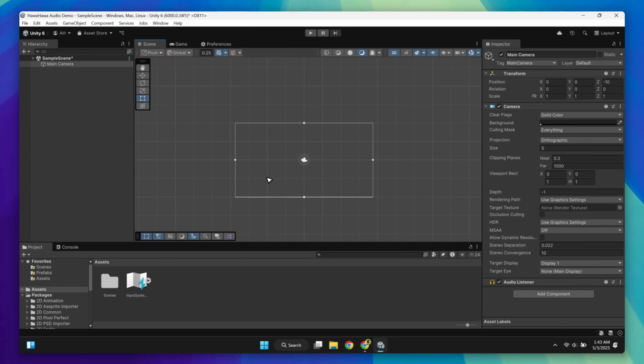In this video, we'll go through the setup, show how to play and pause music, and then we'll get into some cool features like fade in or out, all within Unity using clean and minimal code. So let's start with the setup.